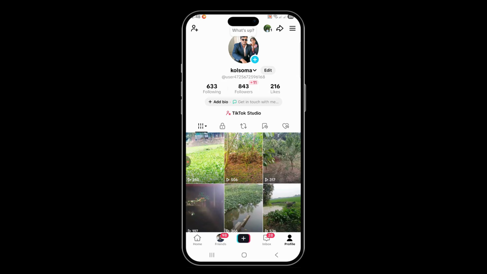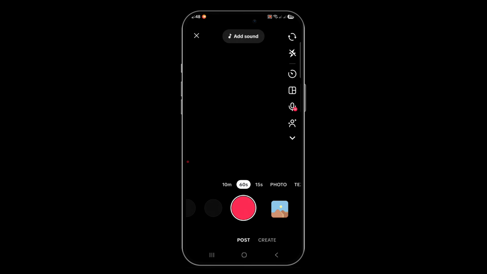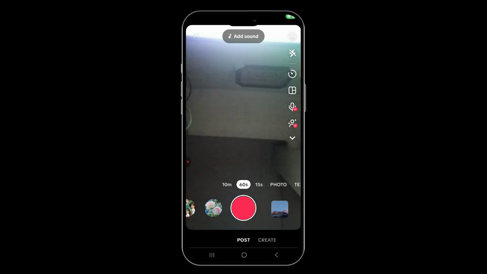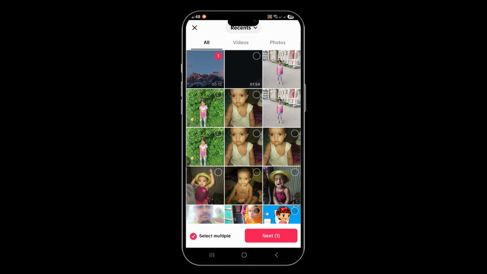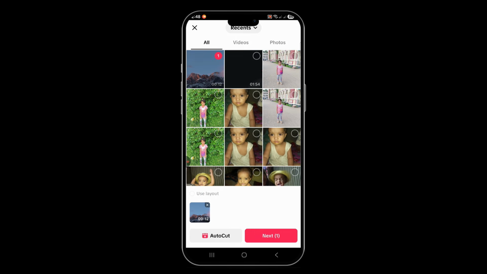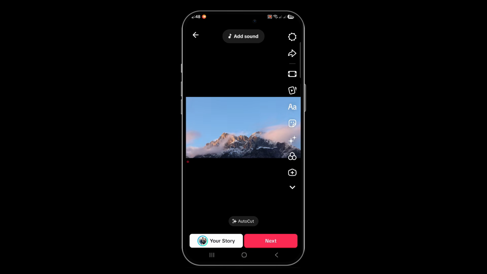Then click on plus icon. Then upload this video you already downloaded on here. Then click on next. And everything process is now generally the same method, the low quality video and high quality video. That's it.